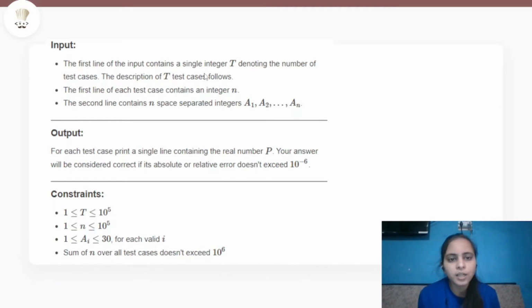The first line of the input contains a single integer t denoting the number of test cases. Then the description of t test cases follows. The first line of each test case contains an integer n. The second line contains n space separated integers a1, a2 to an. Now for the output format, for each test case print a single line containing the real number P. Your answer will be considered correct if its absolute or relative error does not exceed 10 to the power minus 6.